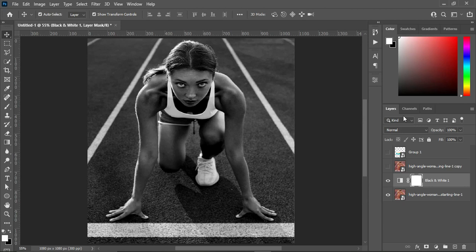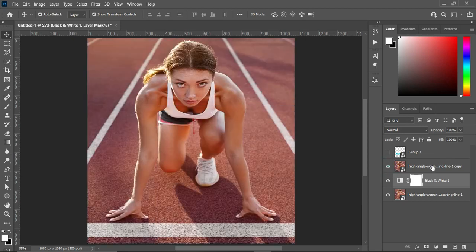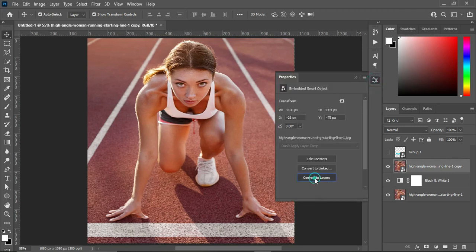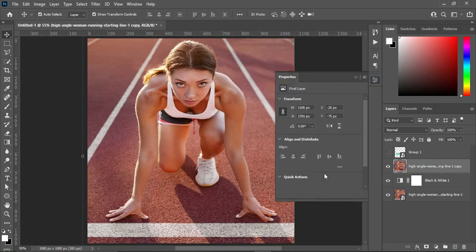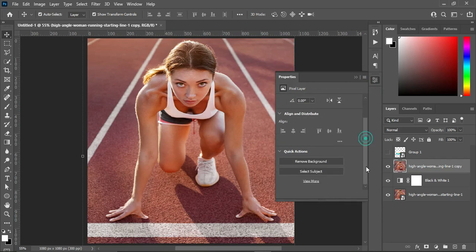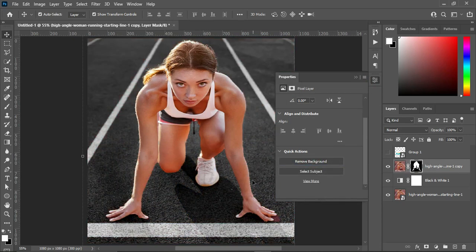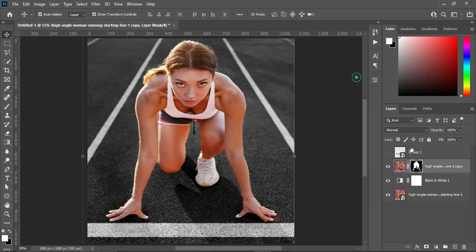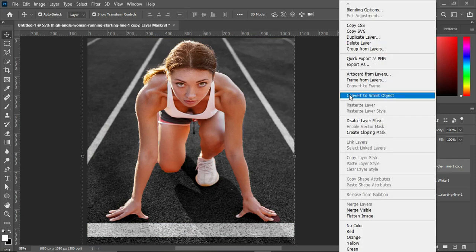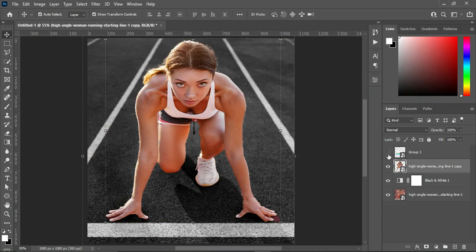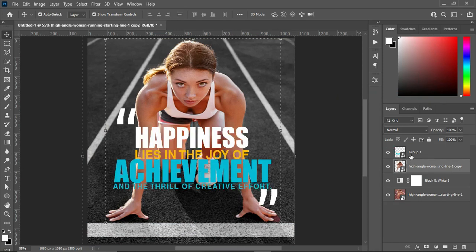Alright, so after we have done with this one, the next thing is I'm going to select this one, open it. Then I'm going to remove the background, go to your properties and convert it to layer. Then remove the background. So over here now we have removed the background. I'm going to convert it to smart object. Then bring your text. Here I have my text already, and my text has been converted to smart object.